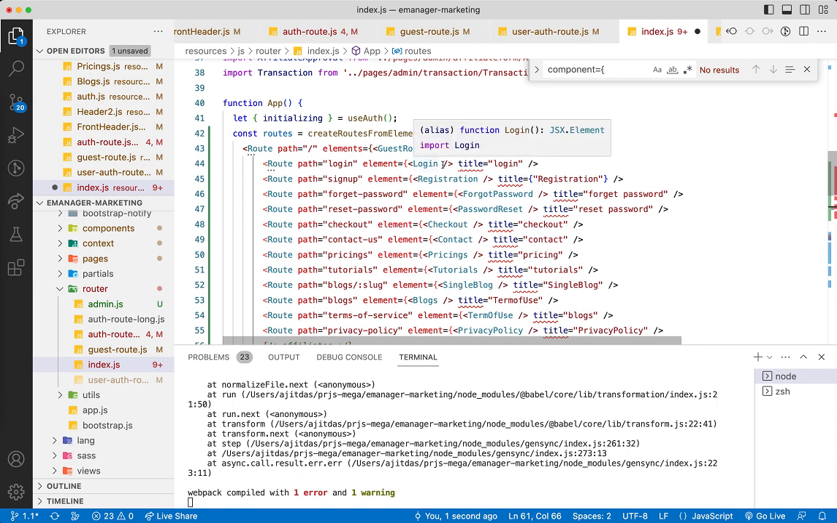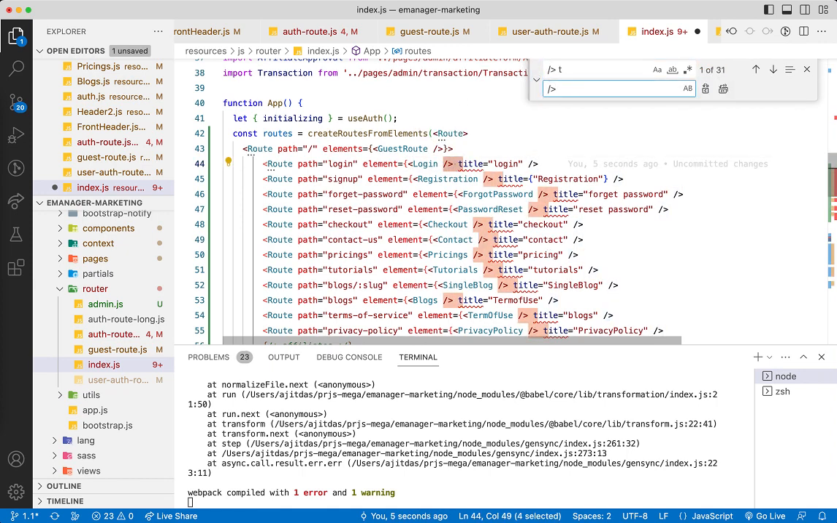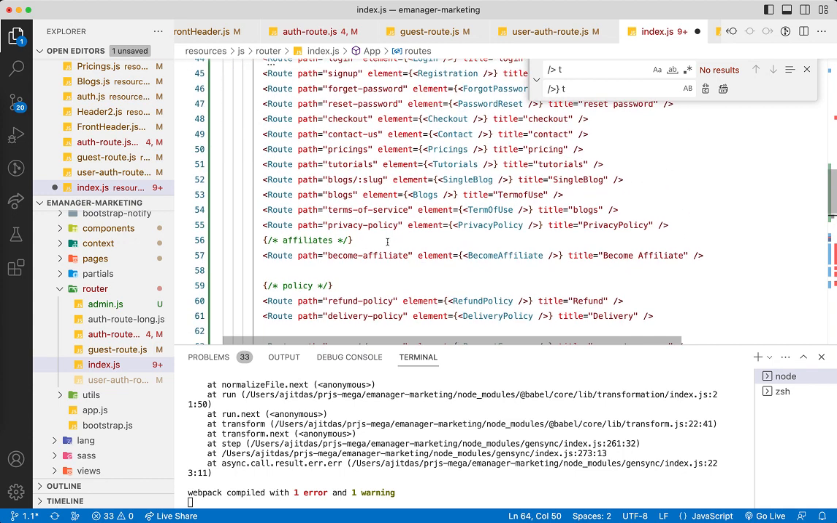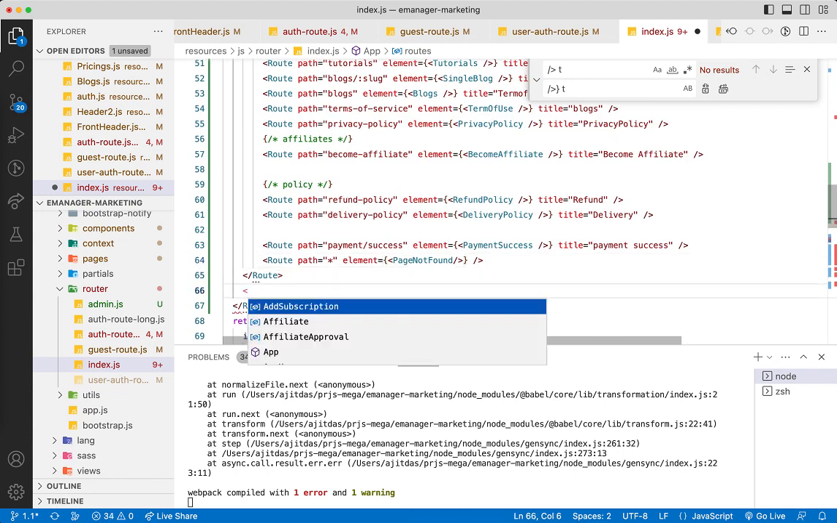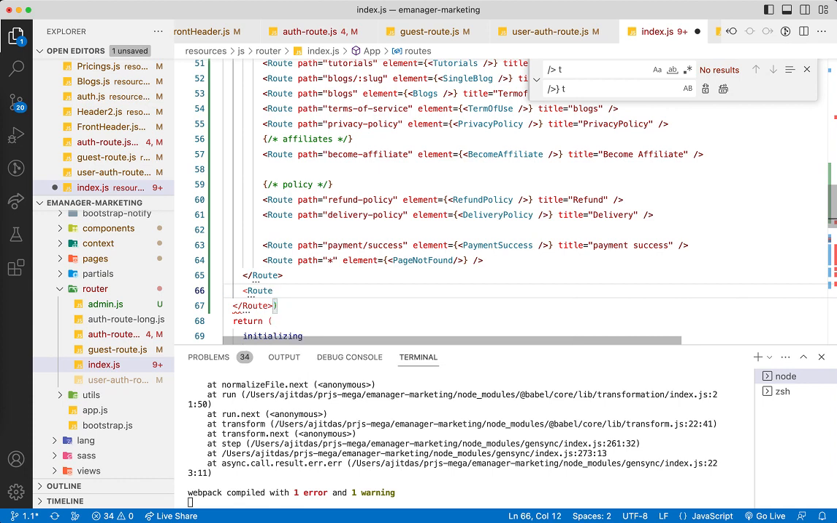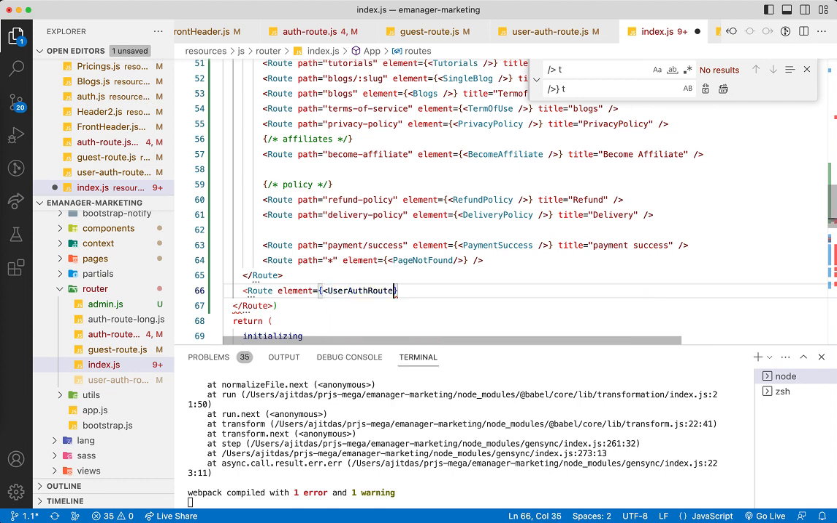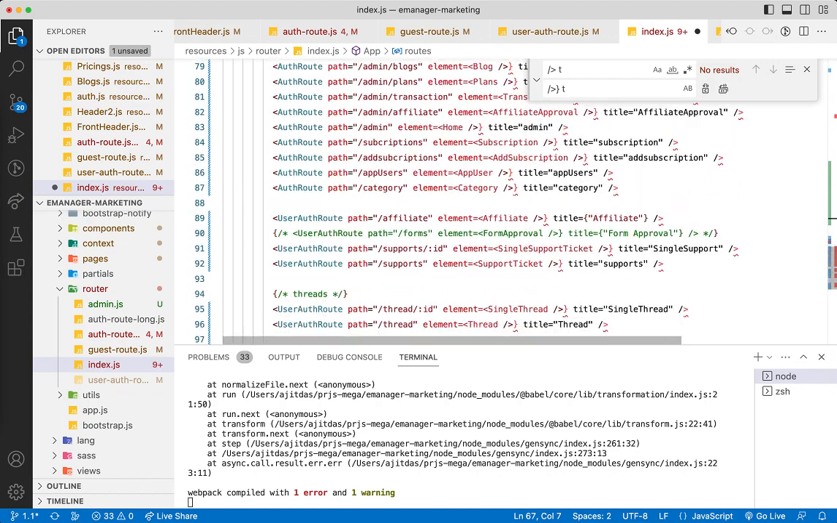Here is the route I declared for guest, for all guest routes. We need to replace this for all the routes. You can declare many routes. I declared four routes here: one for guest route, one for auth route, one for user route, one for admin route.